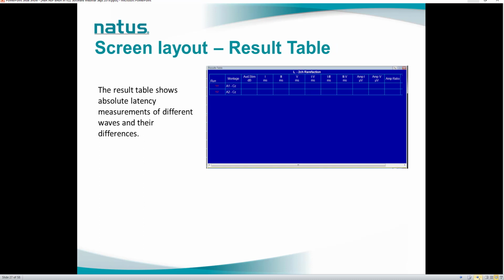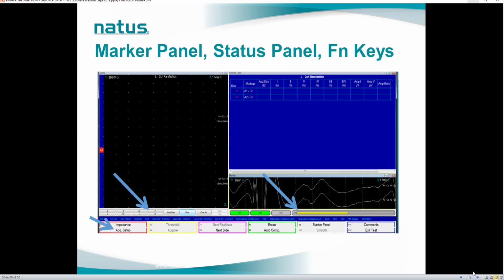And we also have on the other side, which is the right side, the result table, which shows the absolute latency measurements of different waves and also their differences. So just below we have the marker panel. It appears below the trace and is used to manipulate the markers if necessary. The status panel is seen below the monitor trace. It tells you about amplifier connection status and the mode of acquiring. The function keys are situated at the bottom of the screen, and they are mostly color coded.